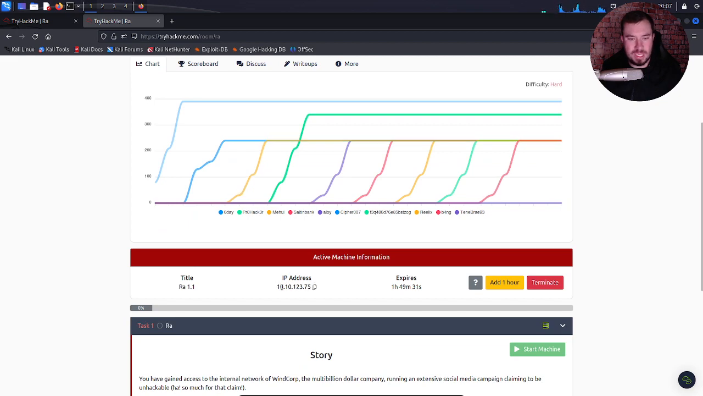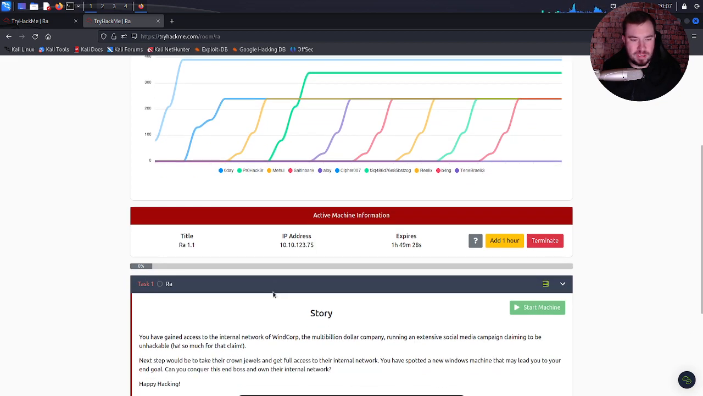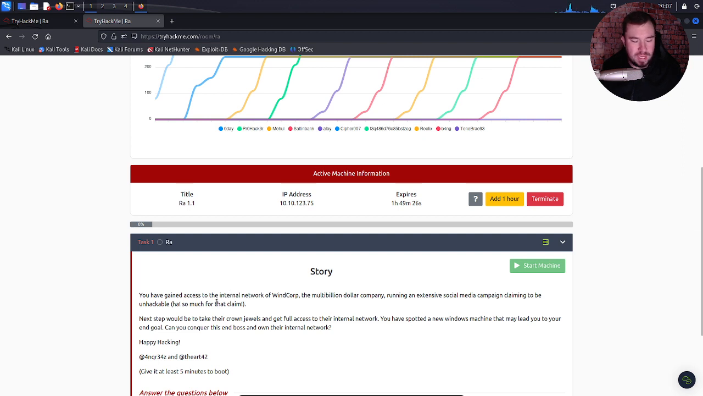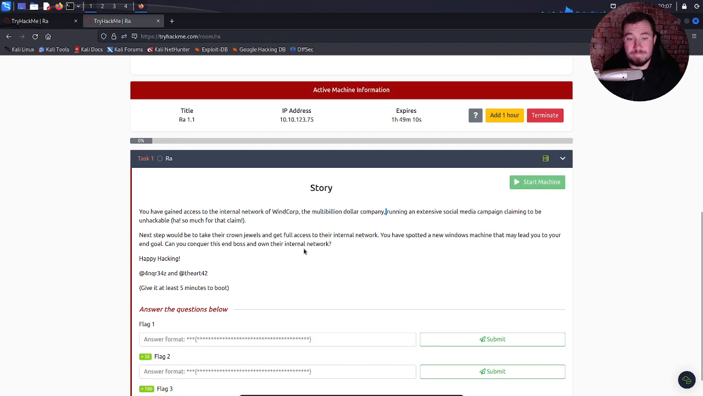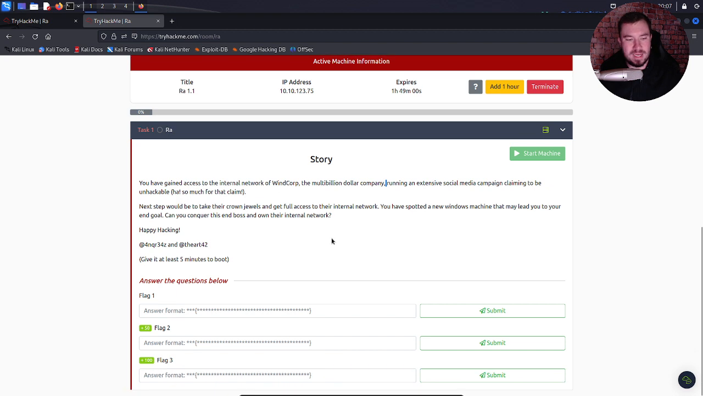I did start my machine a little bit ago, only because it takes a few minutes for it to boot up. But here is the scenario in case you missed the first one. We've gained access to the internal network of WindCorp, the multi-billion-dollar company running an extensive social media campaign. This grammar's a little confused here. So I think it means they were running an extensive social media campaign claiming to be unhackable. So much for that claim. Our next goal would be to take their crown jewels and get full access to their internal network. We have spotted a new Windows machine that may lead you to your end goal. Can you conquer this end boss and own their internal network? Have no idea if I can or not, but we are going to give it our best shot.